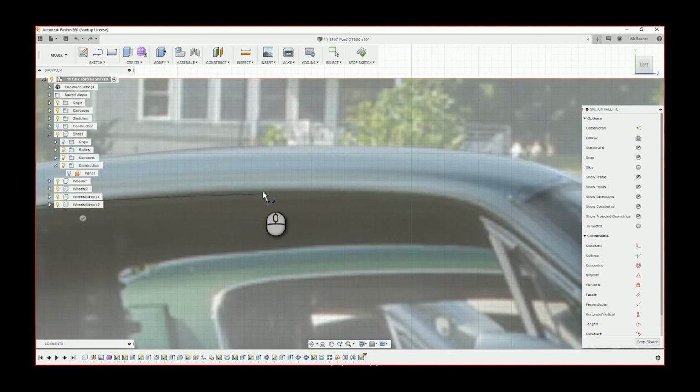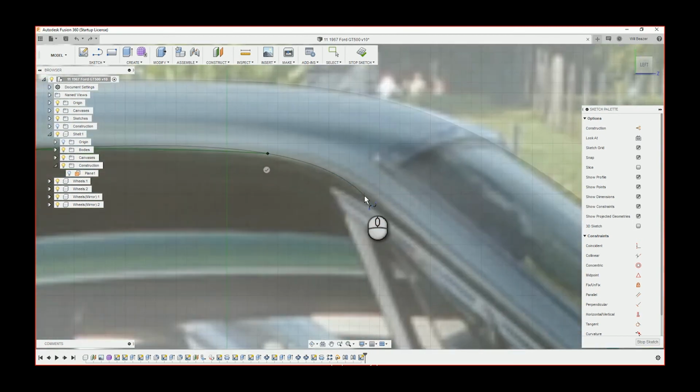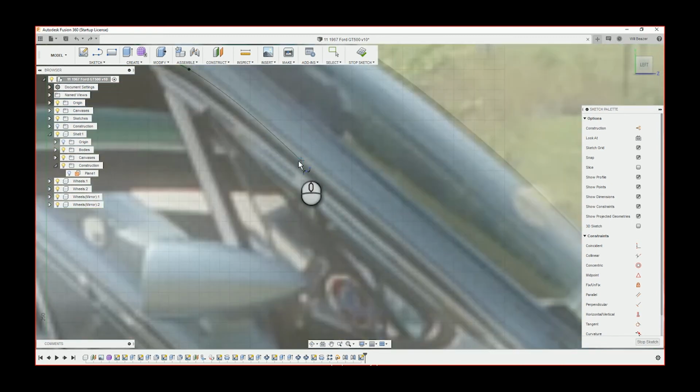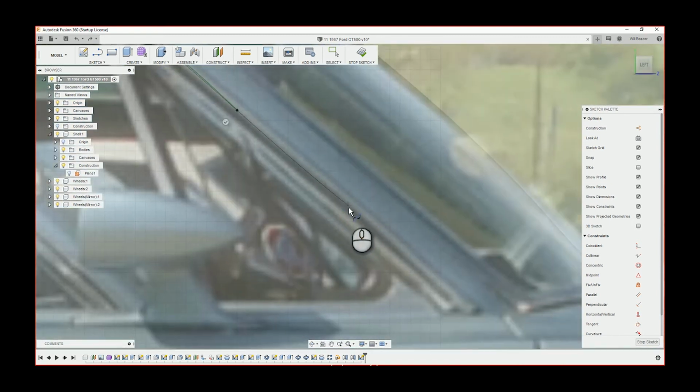For this section I don't need lots of points because it's a long curve, and that's quite a nice fluid curve. But as we get further down to the more acute curve, it requires a few more points to help make it function a bit better.